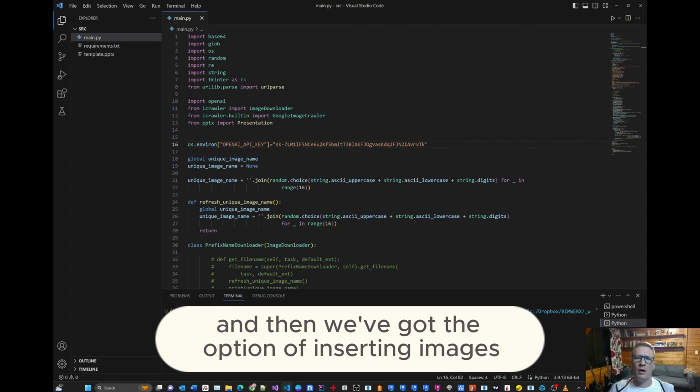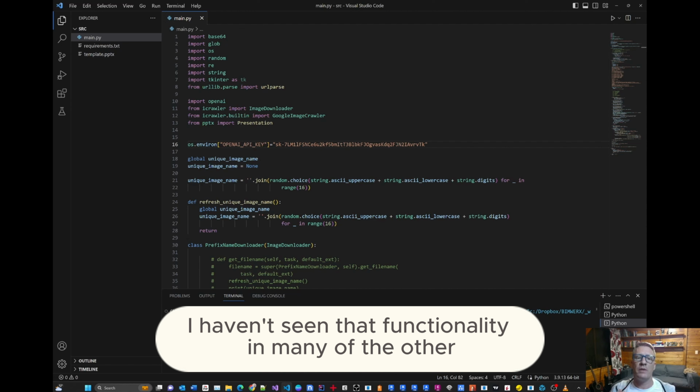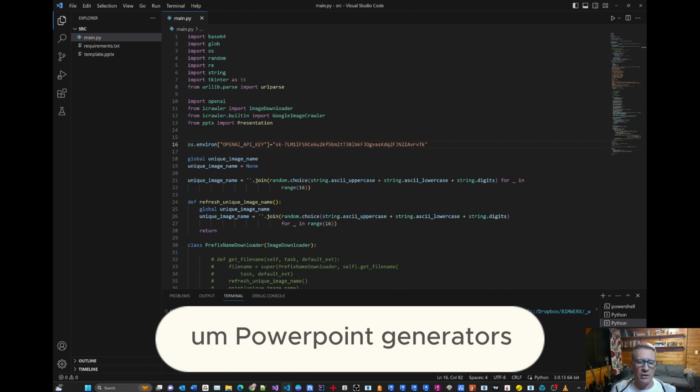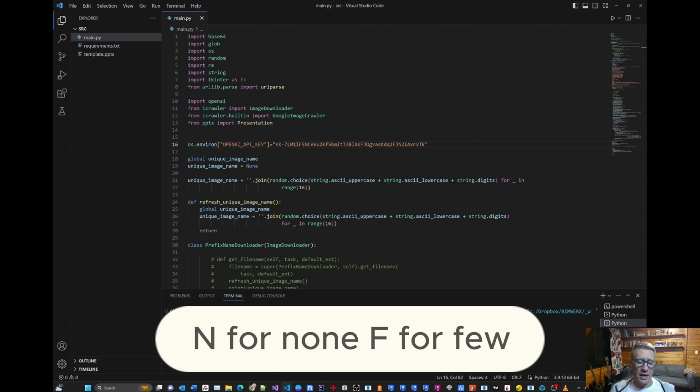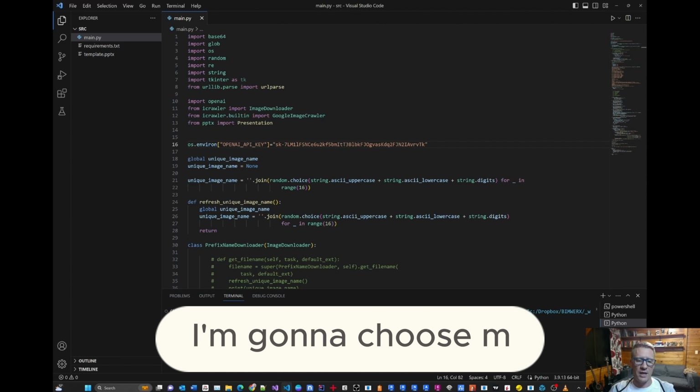And then we've got the option of inserting images or graphics, which is really cool. I haven't seen that functionality in many of the other PowerPoint generators. So you've got three options: N for none, F for few, or M for many. I'm going to choose M.